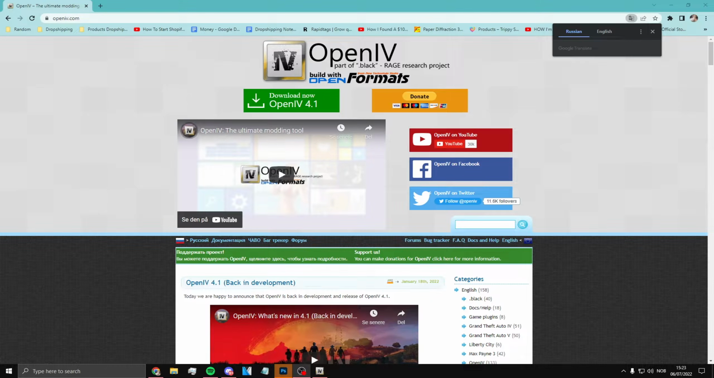You'll also need OpenIV for this, because you need to preview the clothing. It's in my Discord, or you can search up OpenIV.com, or it's in the description as well. Make sure to join my Discord for the assets I'm about to give you. I'm going to give you a lot of clothing files, so you have to join my Discord to get them.